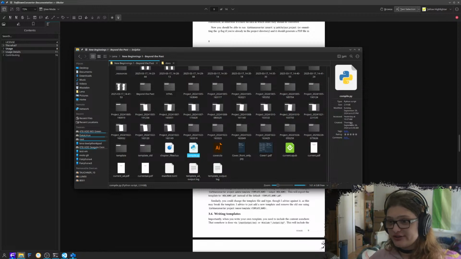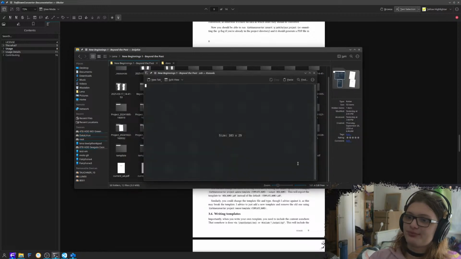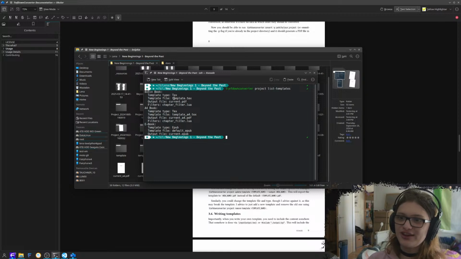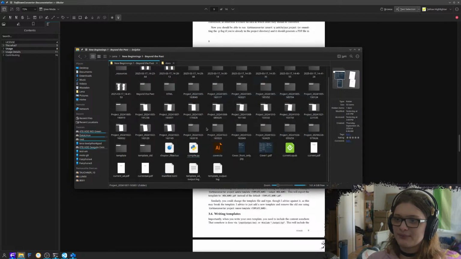So the alternative is a TiefDown project, and we also have this here as a TiefDown project. If we say TiefDownConverter project list templates, we can see we've got the 8x5 inch book, the A4 book, and the ebook, and these have different formats. There's a TeX template and another TeX template and an EPUB template.